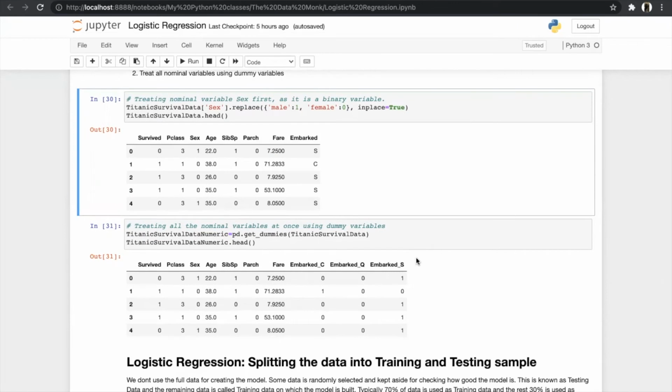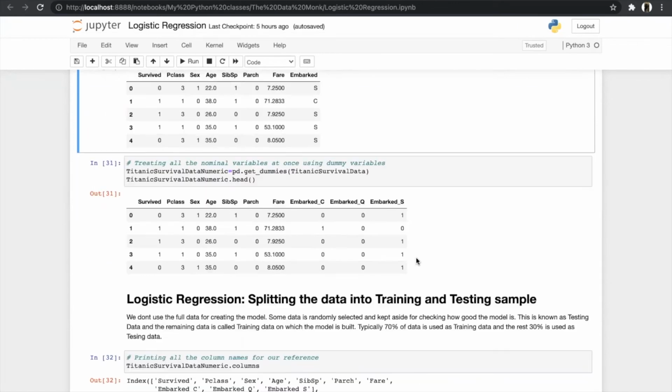To build any model, first we have to split the data into training and testing data. We don't use the full data for creating the model. Some data is randomly selected and kept aside for checking how good the model is. That data kept aside is known as testing data, and the data used to build a model is known as training data. Typically, 70% of the data is used as training data and the rest 30% is used as testing data.